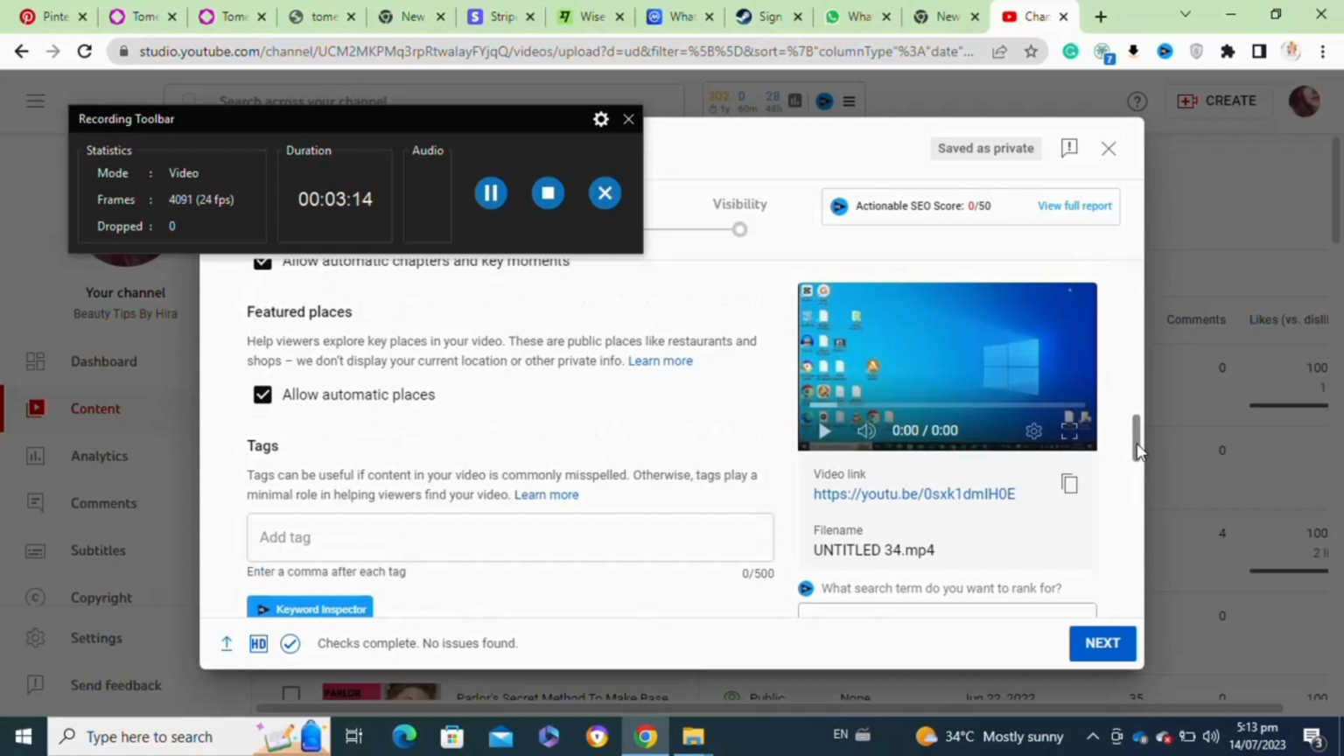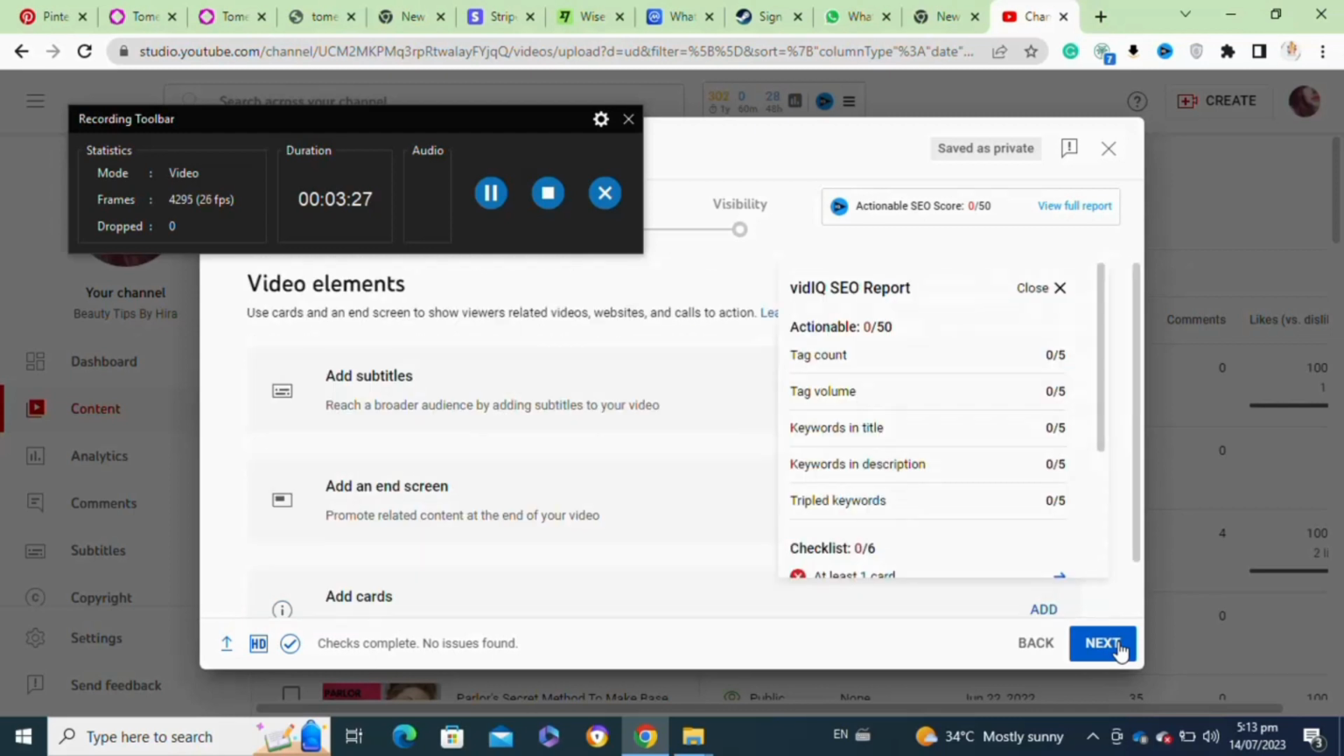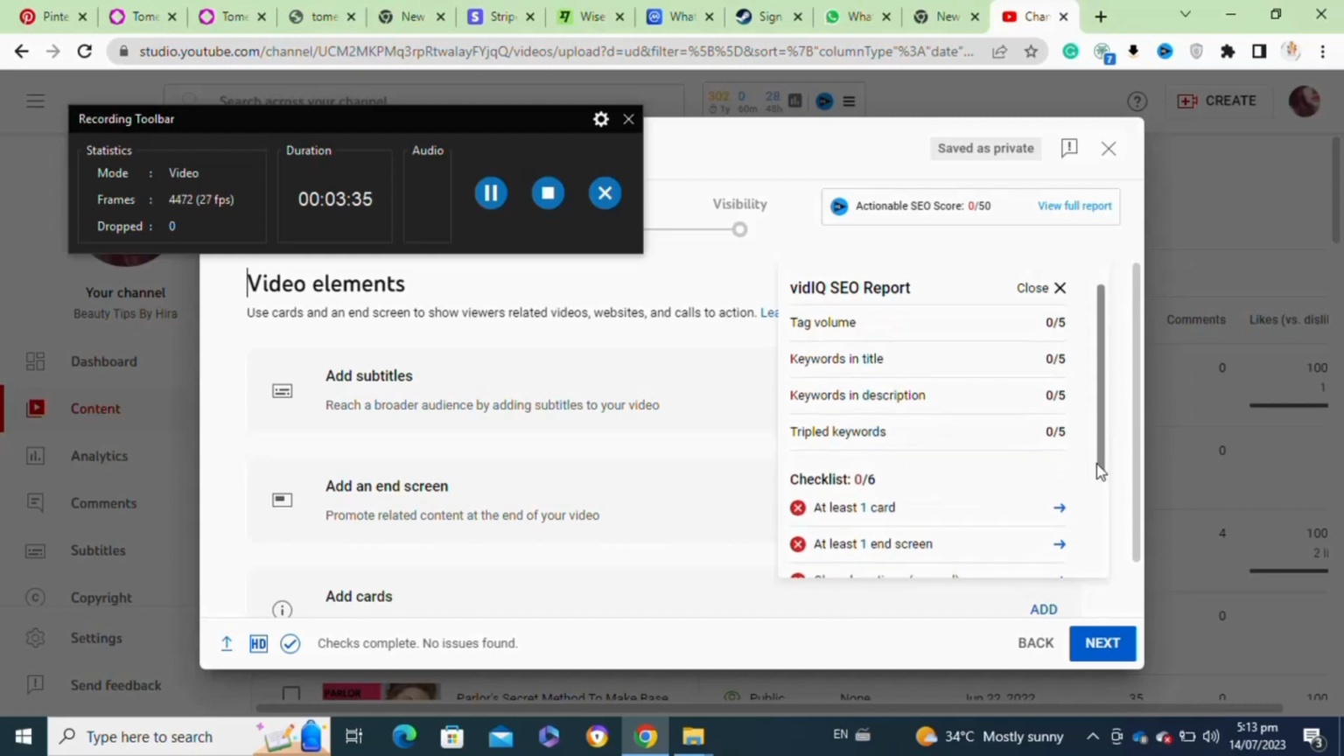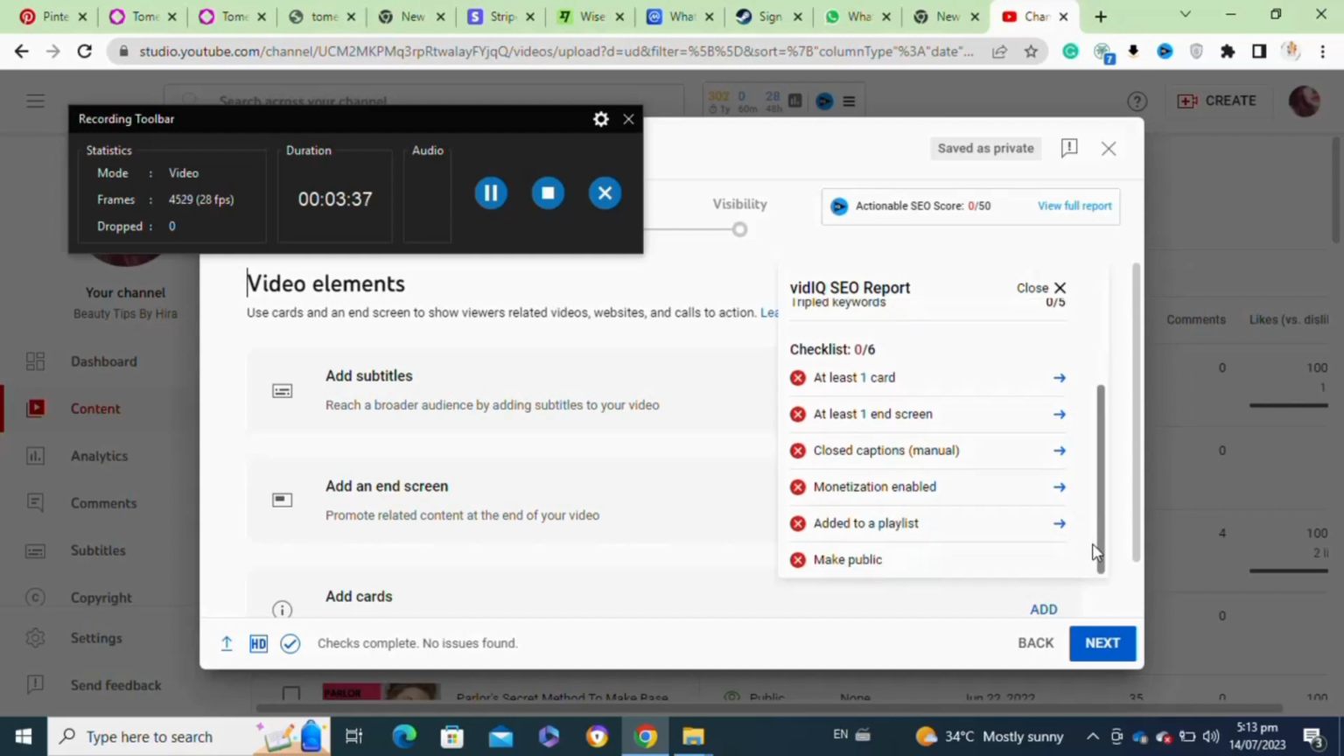If you get full score on VidIQ SEO, then the chances are higher that your video will rank on the first page. Once you have added the tags, now here hit on the next, and once you hit on the next, now at this page you have to add all of these details. To get higher score on VidIQ SEO, you have to fill all of these requirements that are given on the side, and after that you have to click on the next.